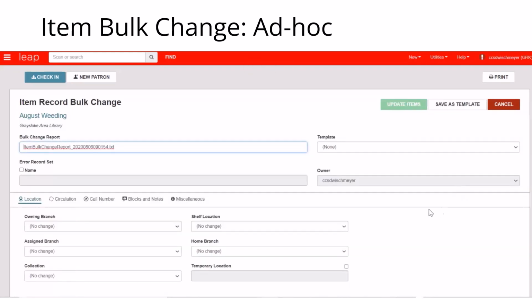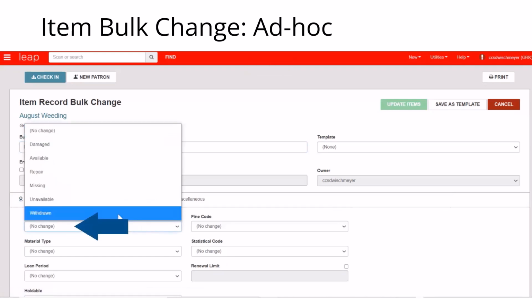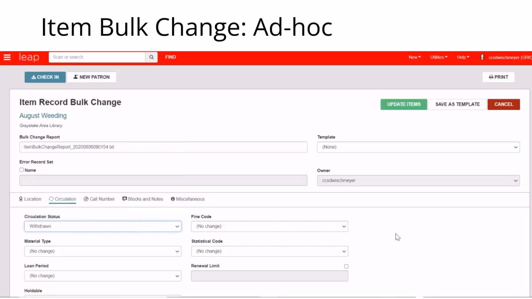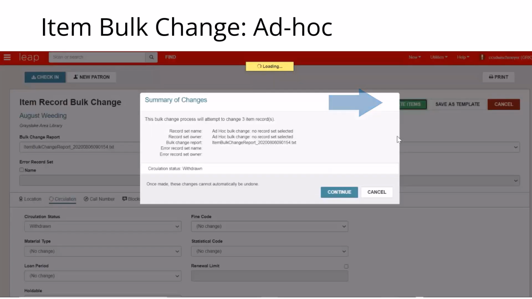In the Bulk Change work form, I'll select the fields to update. In this example, I'm going to bulk change the circulation status field to a new value of withdrawn. When I'm done completing all of the fields in the bulk change work form, I'll click the Update button. Next, I'll review the summary screen and click Continue when I'm ready to start the bulk change.